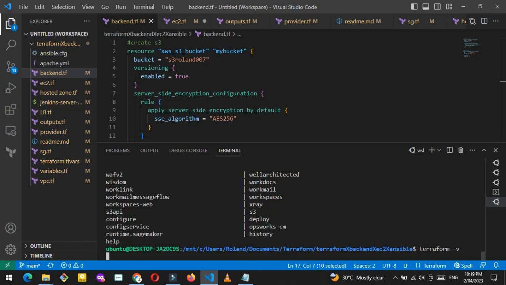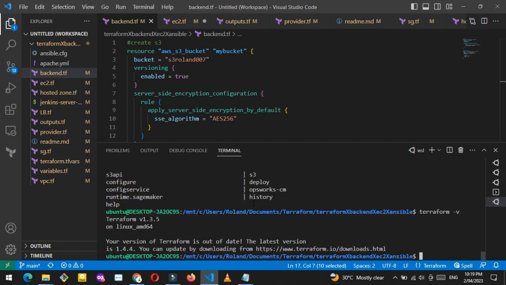So I already have Terraform installed. So I'm just checking it. Okay, so you can see here Terraform, and this is the version that is installed. So I'm good to go.